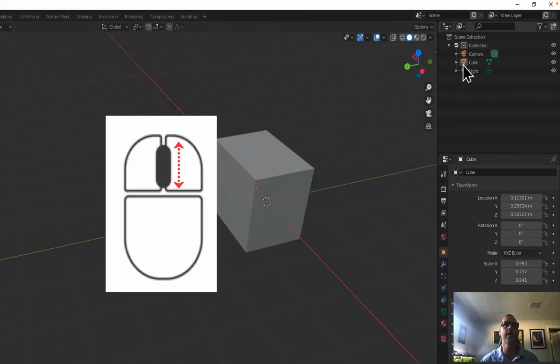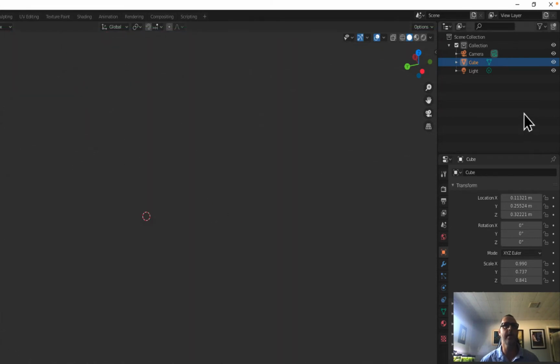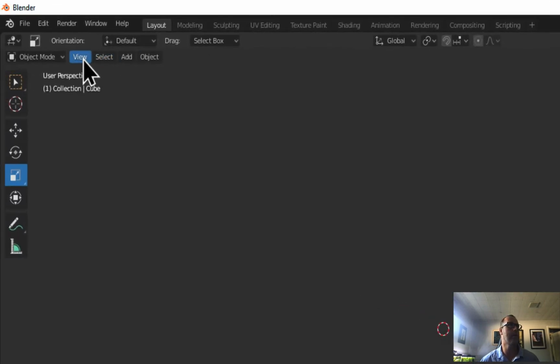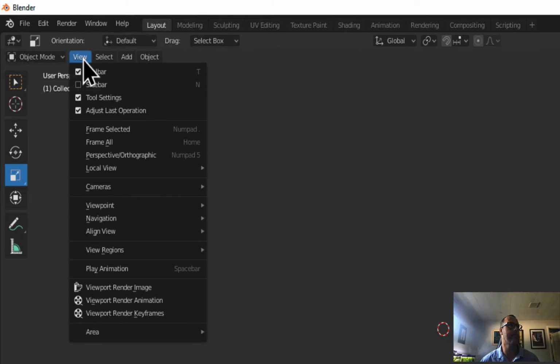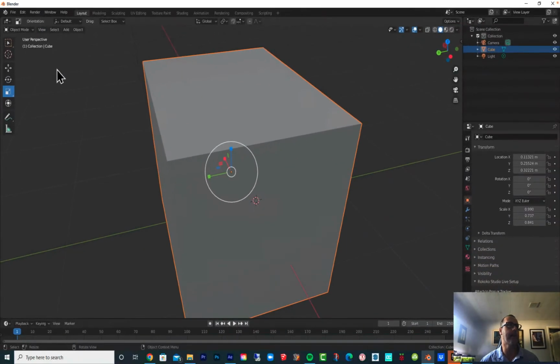If you see up here, you have a scene, right? And I have a cube. If I select on it, it will select the cube. Sometimes you'll get lost. You're like, I have no idea where anything is. You can go up here, click on the cube, go over here to view, and go to frame selected, and it will bring that thing back into view.